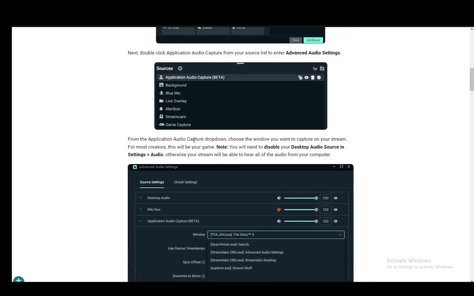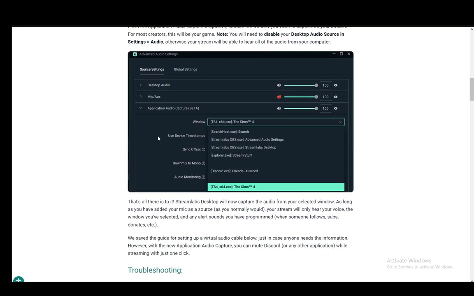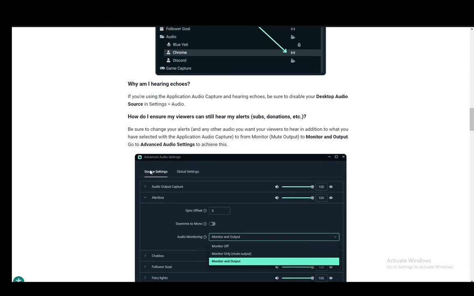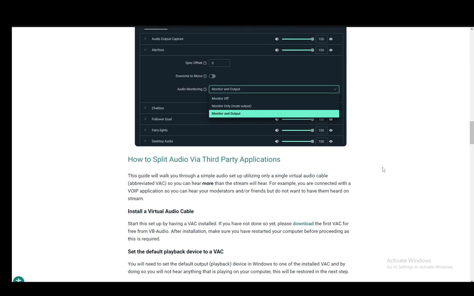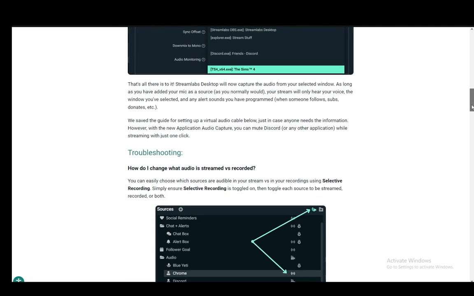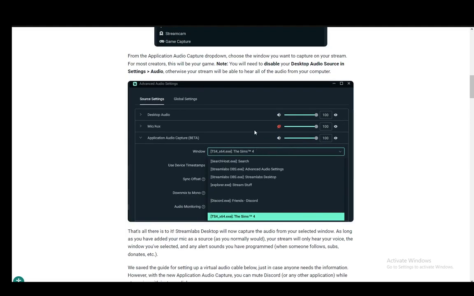Now, as I've said, you do want to disable desktop audio sources in settings and audio, or your stream will be hearing all your audio from your computer. You can also change other things, which I will not be covering. You can easily check this out on the article that I've mentioned, but this is pretty much how you can enable your game audio playback.